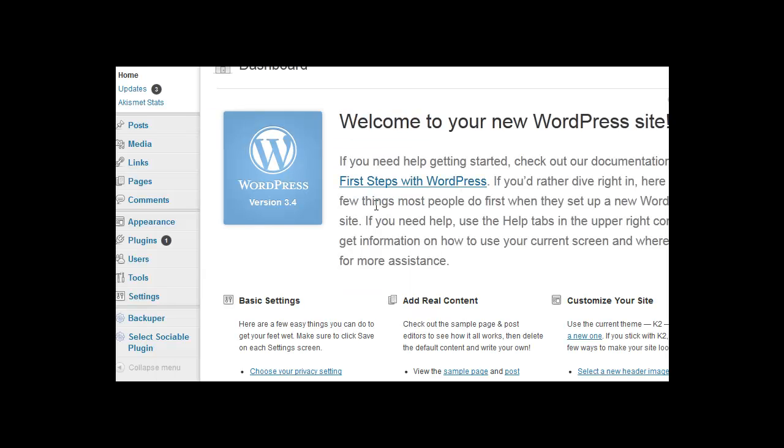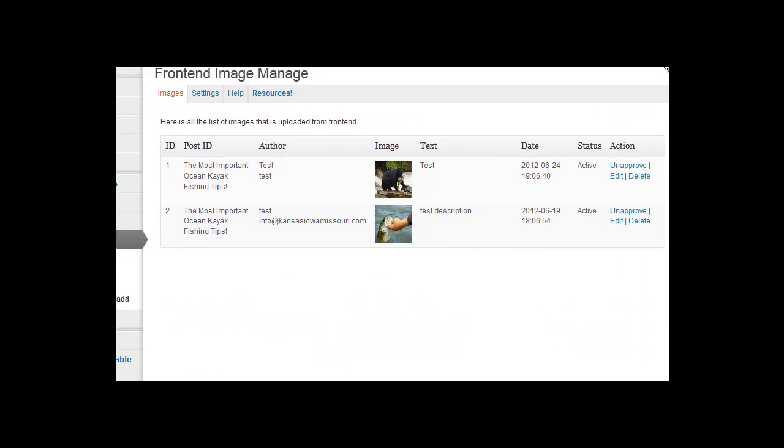Okay, so I'm in the dashboard of the kayak fishing site, and once you upload or get the plugin installed and activated, you're going to want to set it up properly. You have to do that to get it to work properly, and it's very simple. The way to access it is not through the actual plugins, although it will be listed there. You go to Tools, click on Front End Image Add, and here it is.